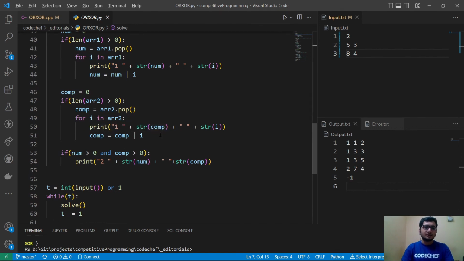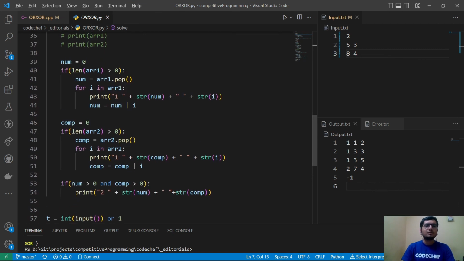And once that is done, at the end we simply print the XOR of the number that we got from set 1 by ORing them, and the number that we get from ORing all the numbers in set 2, that is num and com. We do the XOR and we simply print them.